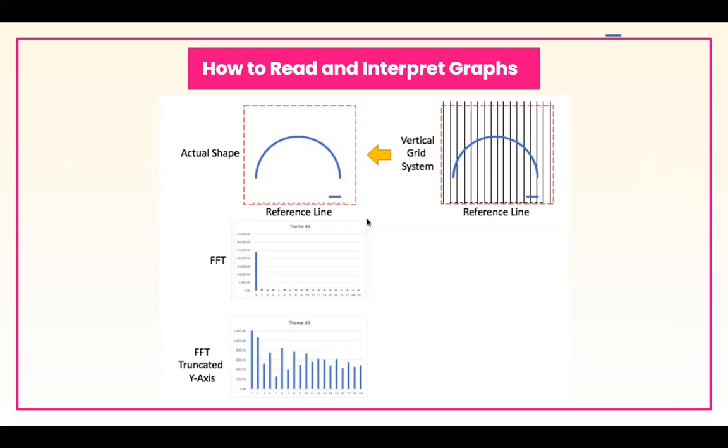Then we'll move on to the middle row, which portrays the frequency spectrum derived by the fast Fourier transform, which is basically the result for the shape above it. Now we'll go to the bottom row, which is the same graph as the frequency spectrum, but with a truncated y-axis so that we can see the small bars more clearly and appreciate the difference of the magnitudes of each bar. By our default setting for the fast Fourier transform, we always have 19 frequency bins, but this is arbitrary.